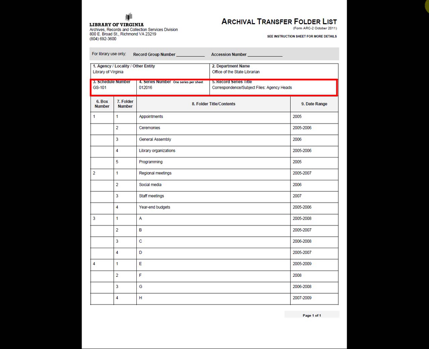This information should match the corresponding fields on the ARC1 form. Only one series can be identified per sheet. If you are transferring multiple series of records, you must fill out a separate ARC2 form for each series. In Field 6, type the box number. In Field 7, type the number of the folder, file, or item you are describing.